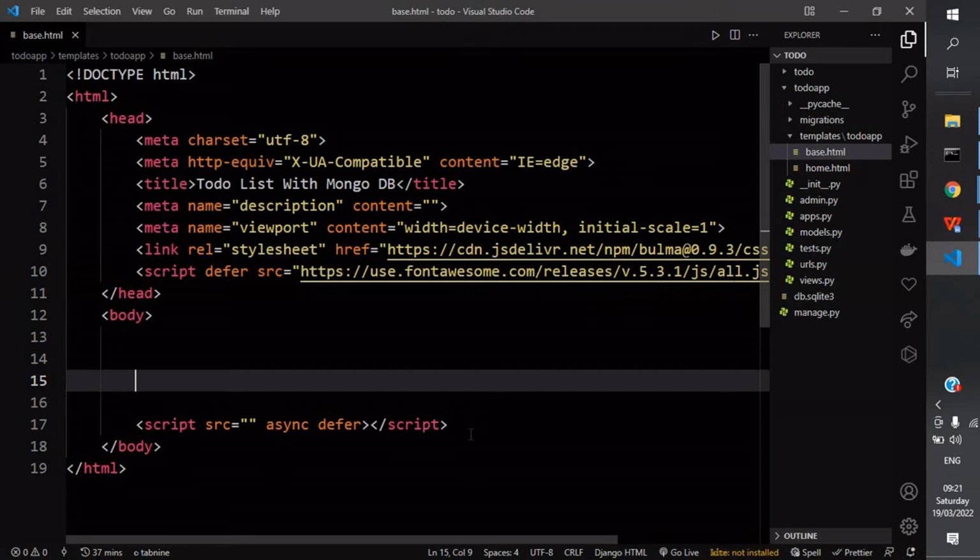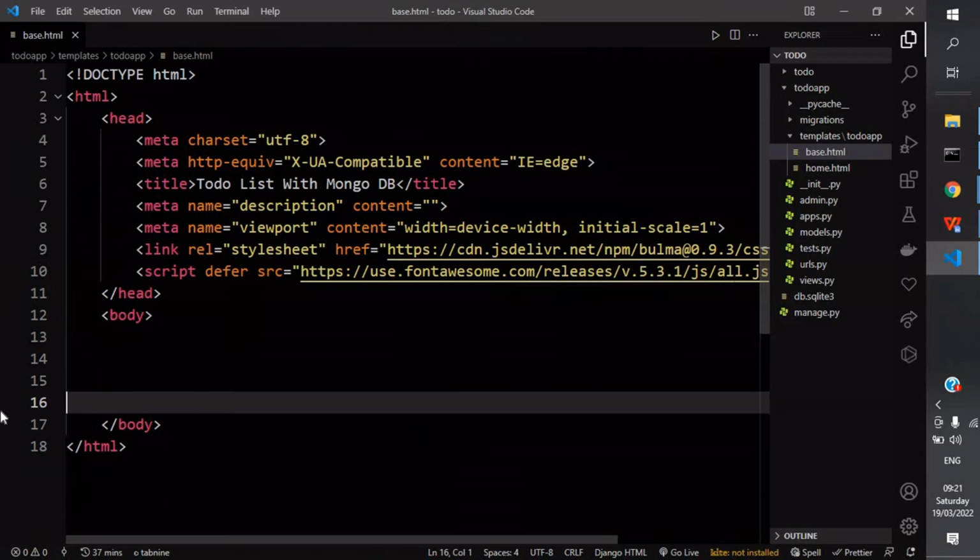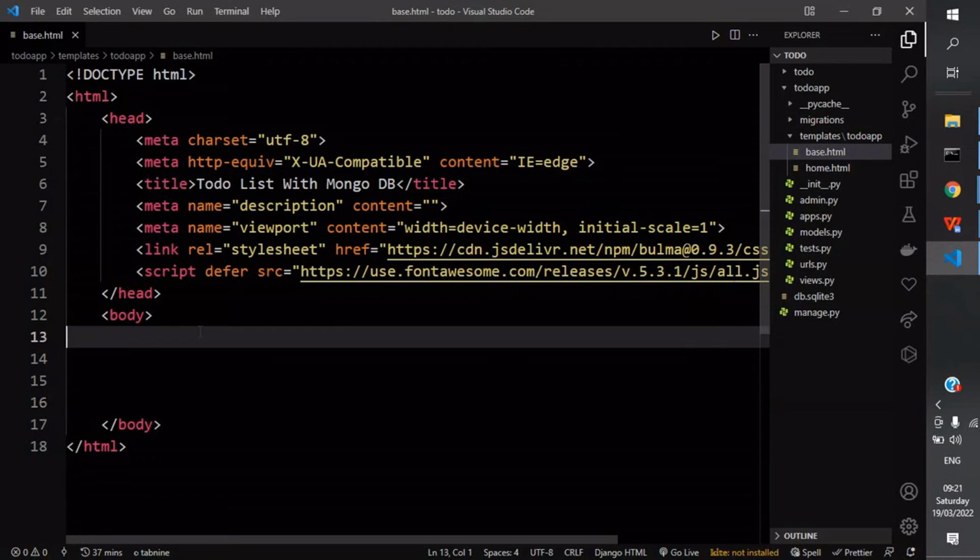And we don't need this script. Do we need this script? I don't need it. I won't use it. So under body, we are going to just come here under body.